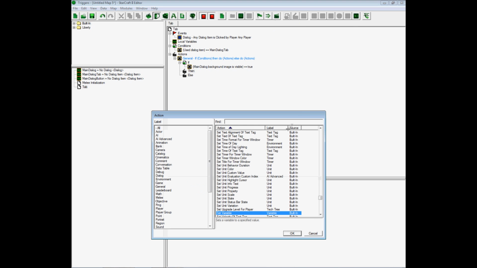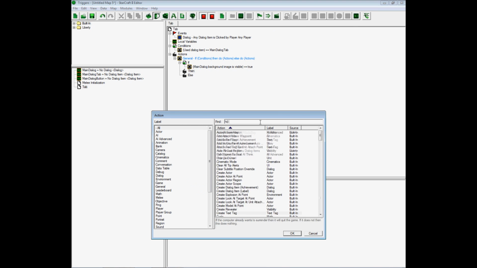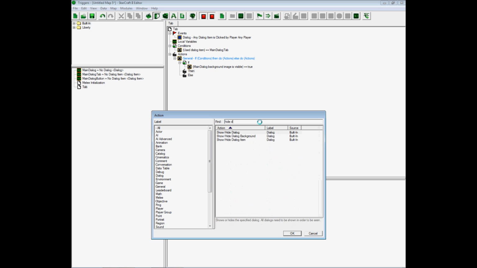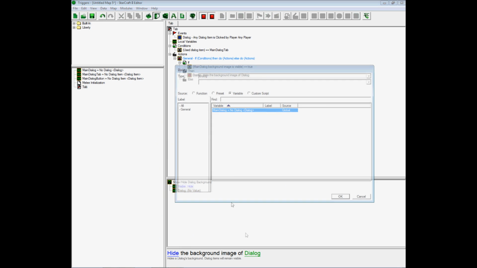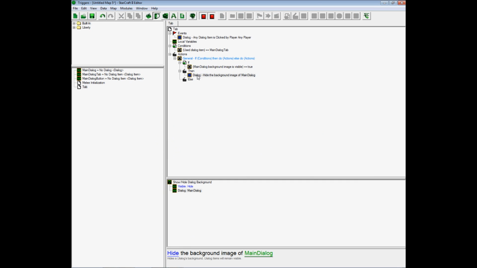So for a then statement, we're going to hide the dialog background. Now why we don't want to use this one is because it's going to hide the dialog and all of the buttons. We still want to be able to see our tab when we hide our dialog, so we'll choose that option. And we'll hide the background image of our main dialog.